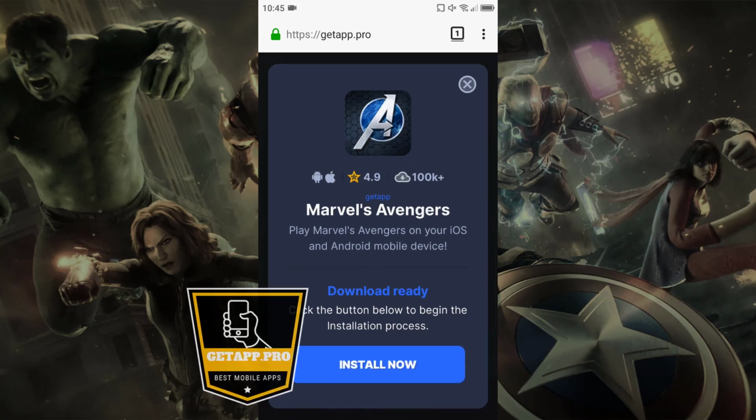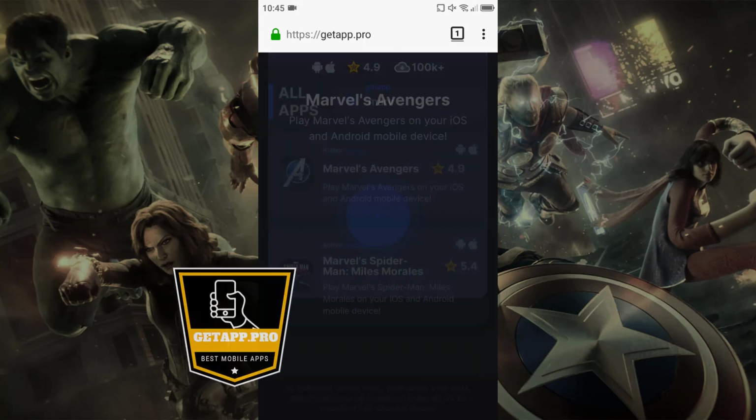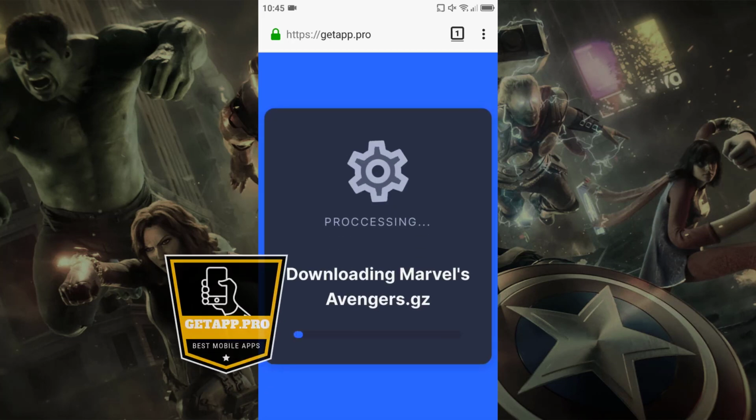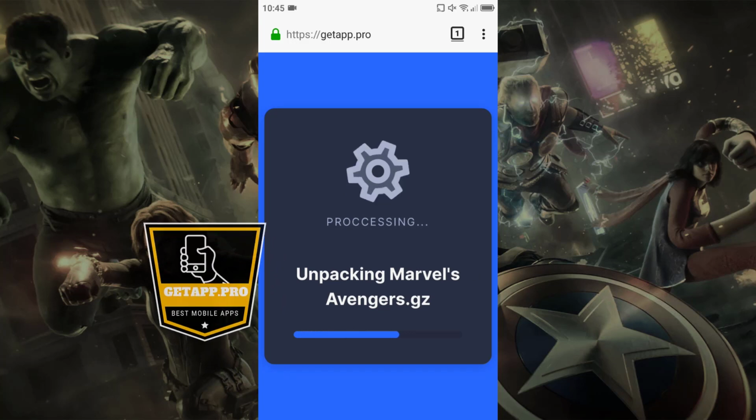The installation process is very simple. Just click the Start Installation button. The last step is a simple device verification process.